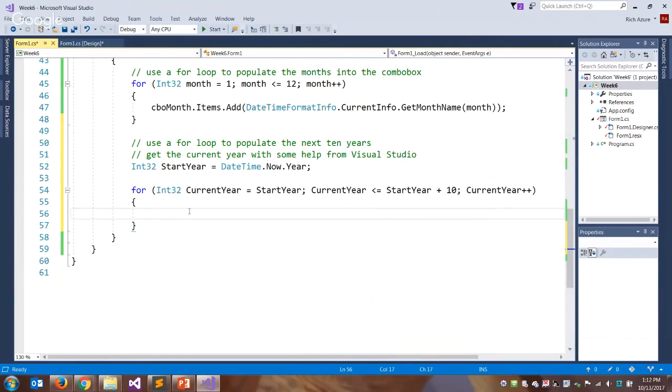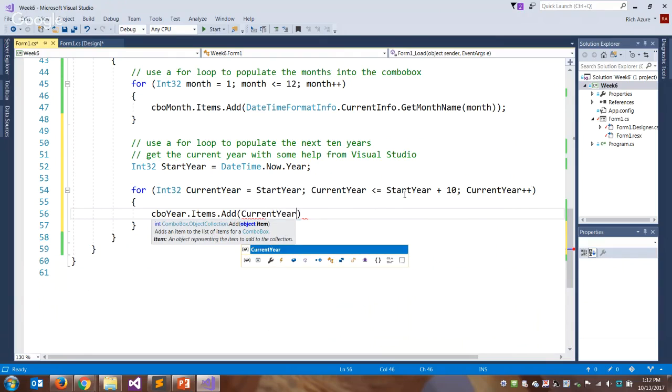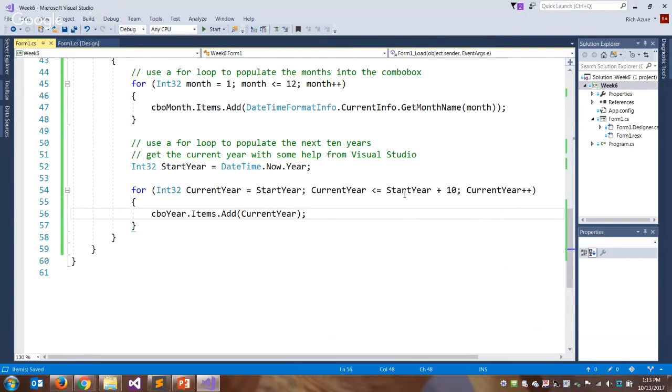So we're going to start at the current year, and we're going to loop so long as our value is not more than 10 years from the start. And we're going to add one each time. So in this case, we're going to loop starting at 2017, and we'll go to 2027. Same code in January will automatically run from 2018 to 2028. And then each time we go around, we're going to add the year to our year drop-down list.